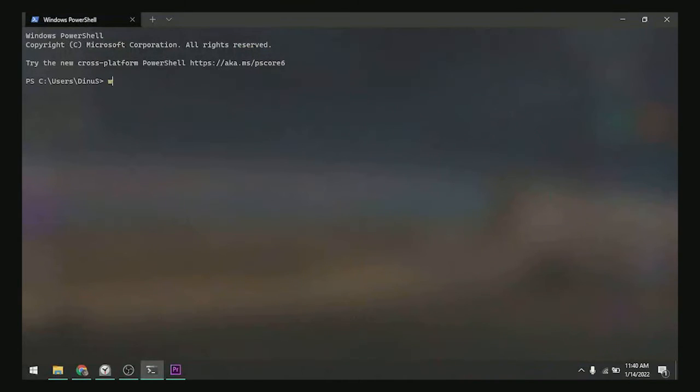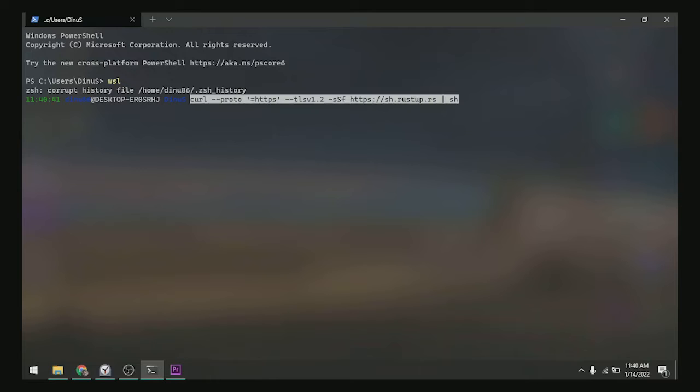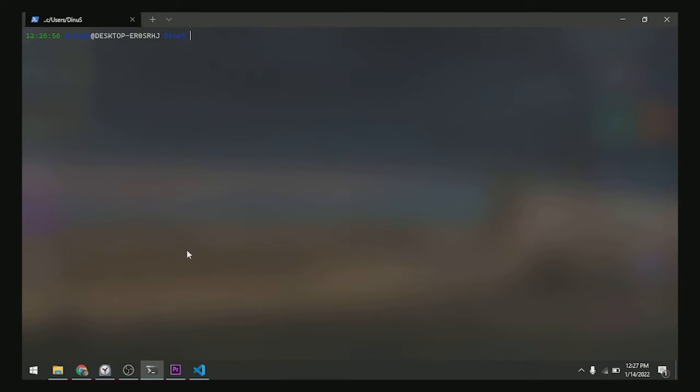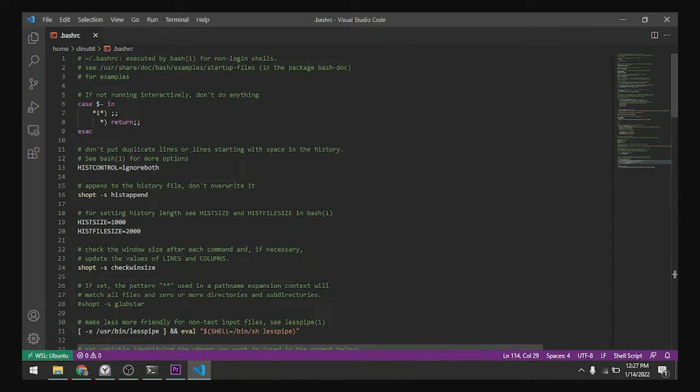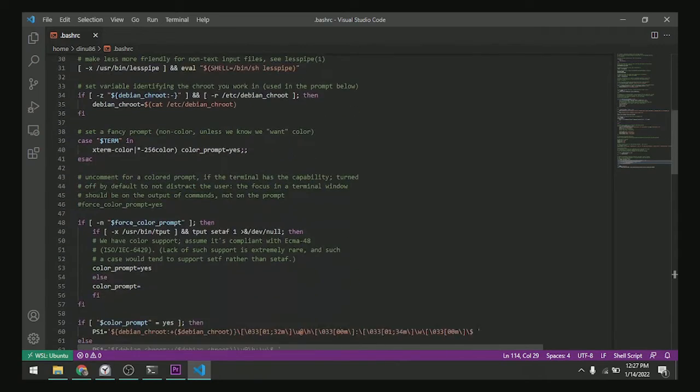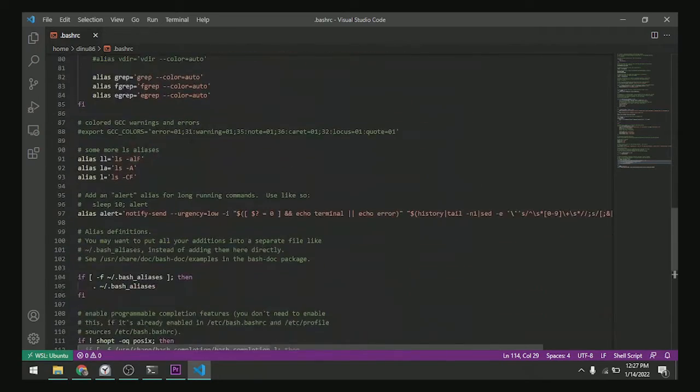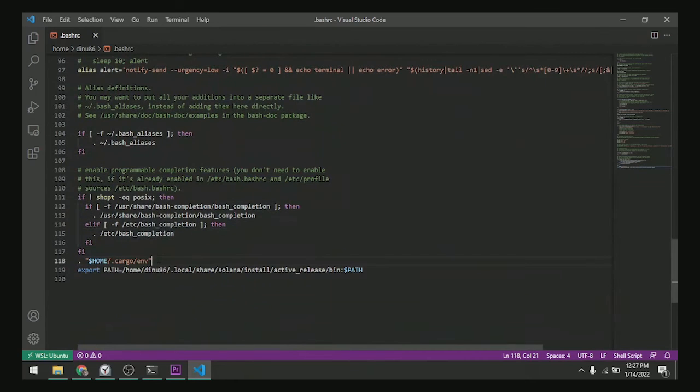Head to your terminal and enter the wsl command to go inside WSL. Paste the command that you copied from the Rust official web page and hit enter. To make sure you have successfully configured the path, enter this command. After hitting enter, you'll see this text in the bashrc file.